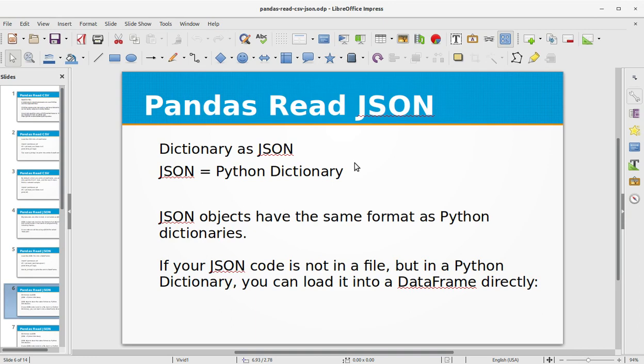Dictionary as JSON. JSON is equal to Python dictionary. JSON objects have the same format as Python dictionaries. If your JSON code is not in a file but in a Python dictionary, you can load it into a data frame directly.